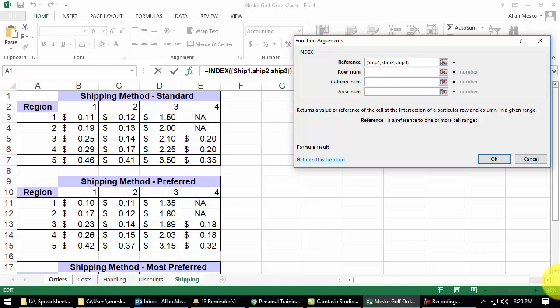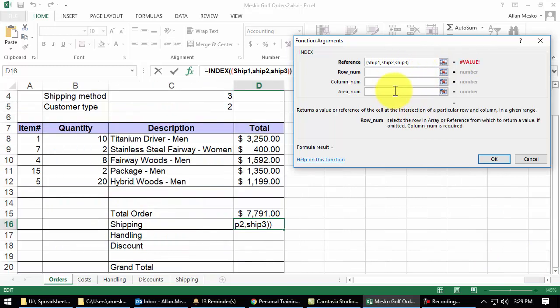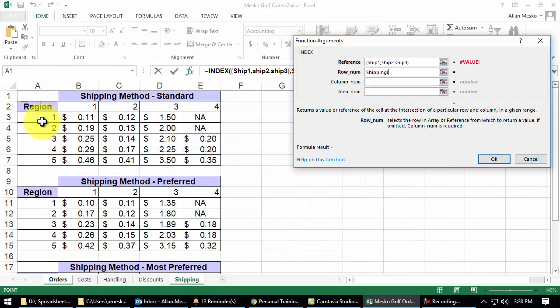I don't think it is. We'll find out. But I think it'll still say value over here because we haven't told it what area number. If I put an area number in here, it still doesn't know because it needs column and row. So it's going to have that error there until I fill everything out. Now the row number, let's look in that shipping, that's the region, isn't it? The row number is the region.